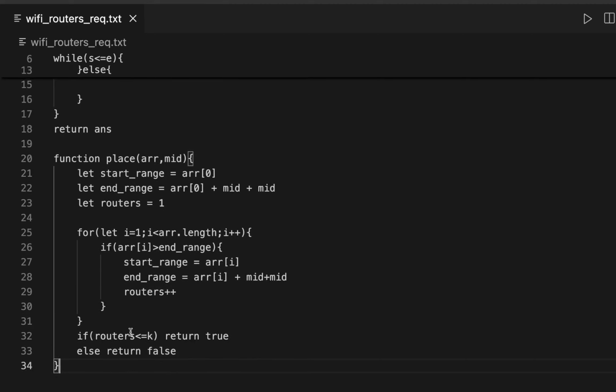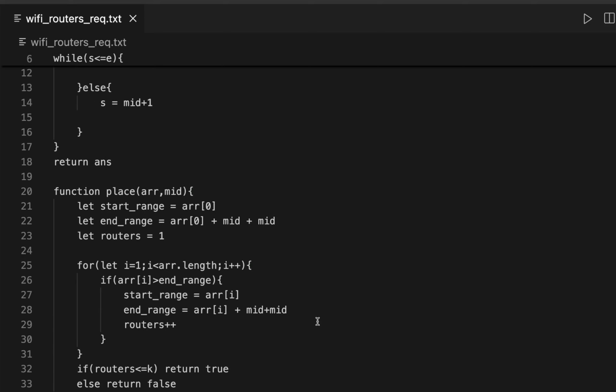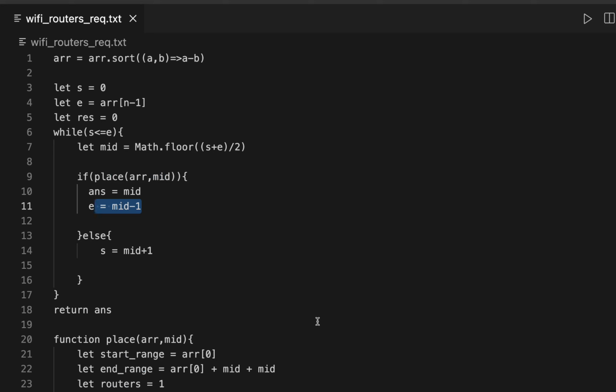And if this returns false, I will say increase the range. If it returns true, I will say okay, that's true, store that answer, but try for a lesser possibility, because I need to find the minimum range. So I will do mid minus 1, and this will be your code implementation. So that's all about the code implementation of this problem, minimum Wi-Fi routers required.